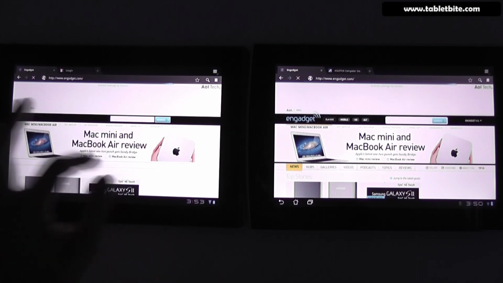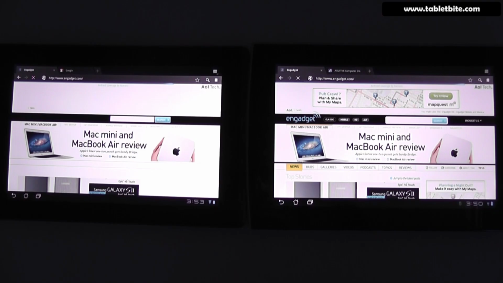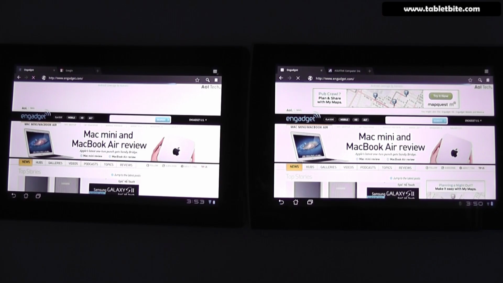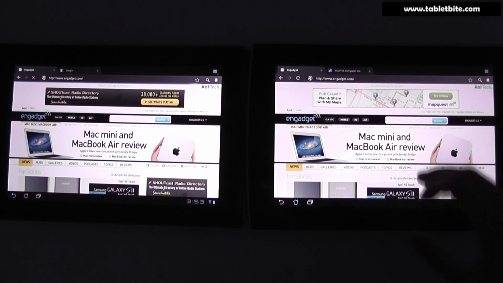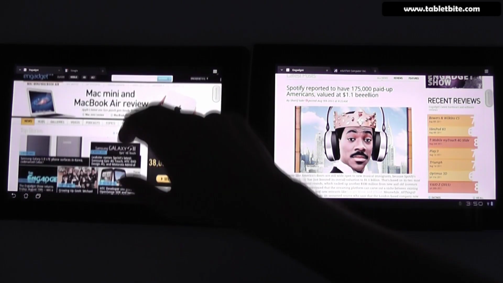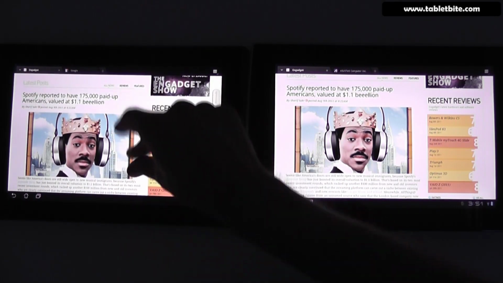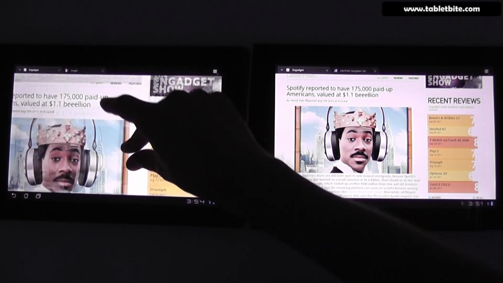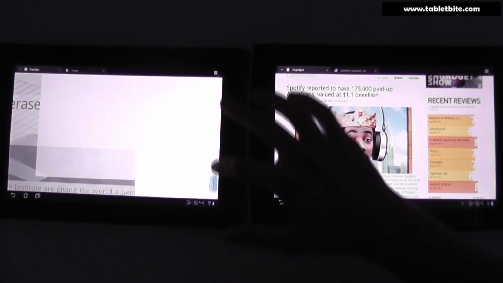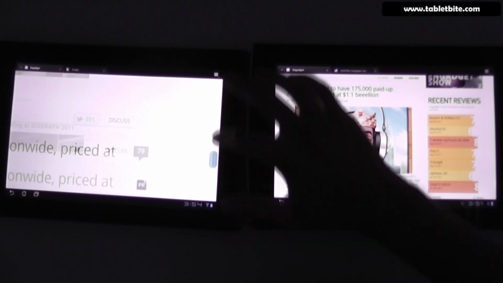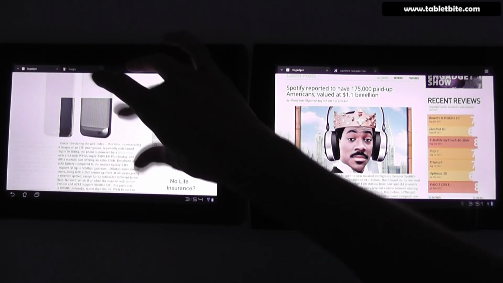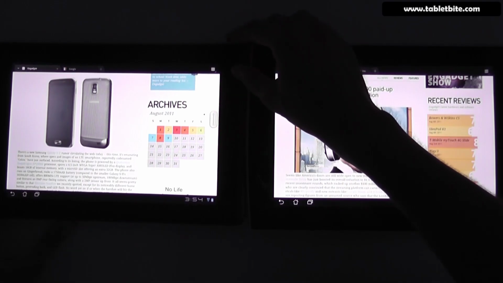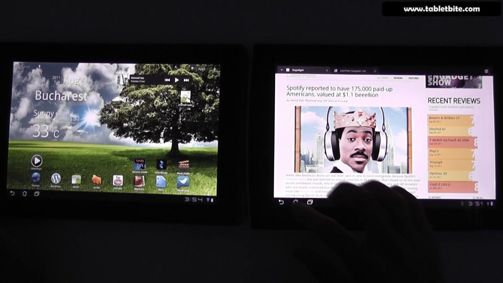Once again, seems that it's a little bit faster on the Transformer, but we'll go on a tie, I believe, in the end. Oh, actually the Slider just finished loading it, and right now the Transformer finished loading it as well. And here you have navigation as well, and as you know, you have this scrolling bar from Android 3.1. It was introduced for the browser. So overall performance in browser is pretty much identical.